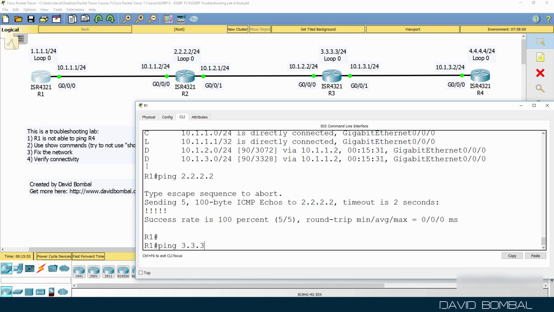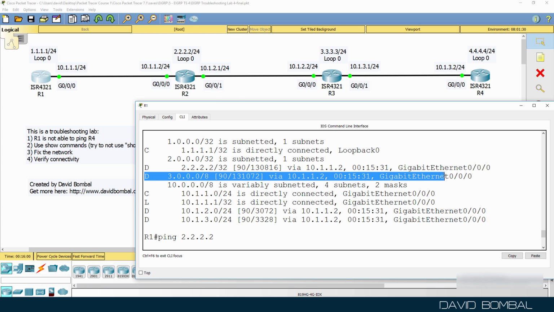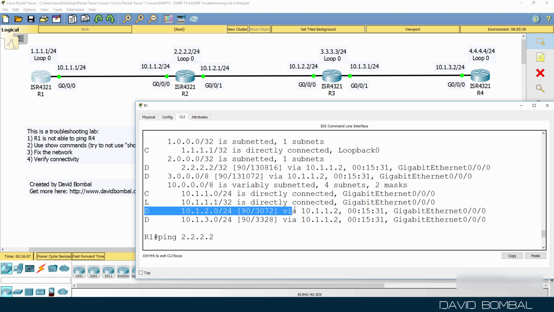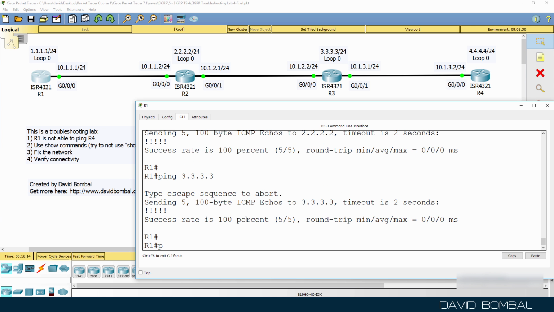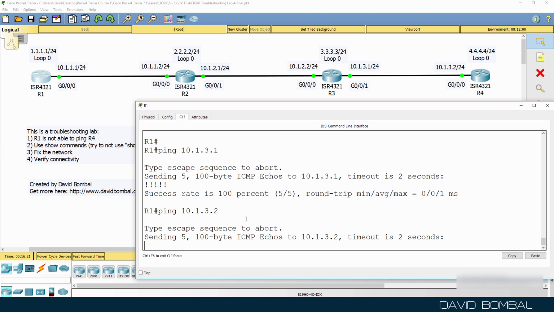Can it ping the loopback of router 3? Yes, it can, because that route is in the IP routing table. We also see this network 10.1.2.0 and network 10.1.3.0 in the IP routing table. So this router should be able to ping this IP address, which it can, but at the moment it's not able to ping this IP address.